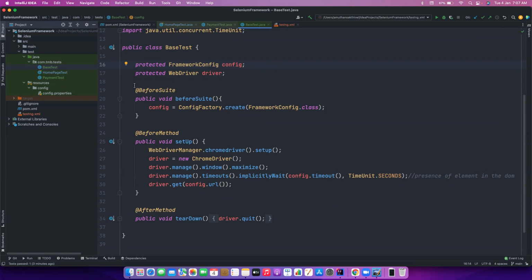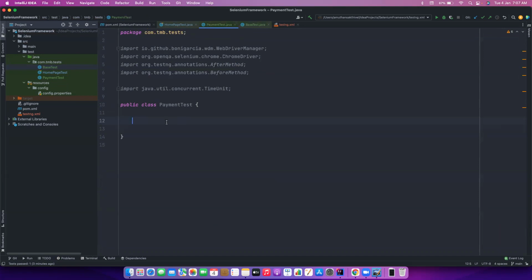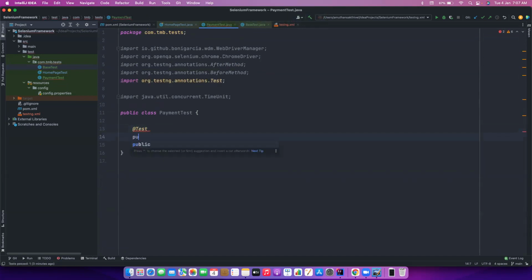So now this code will be reused for all the tests. So suppose if I create a new test case here, let's say at the rate test, and then I create a new test, public void test2, whatever test.